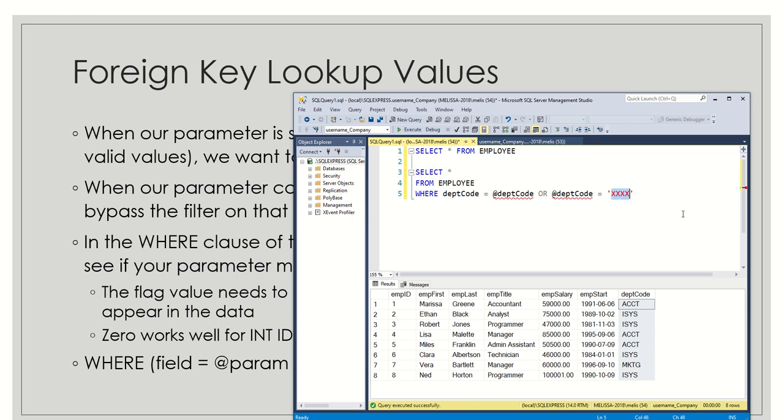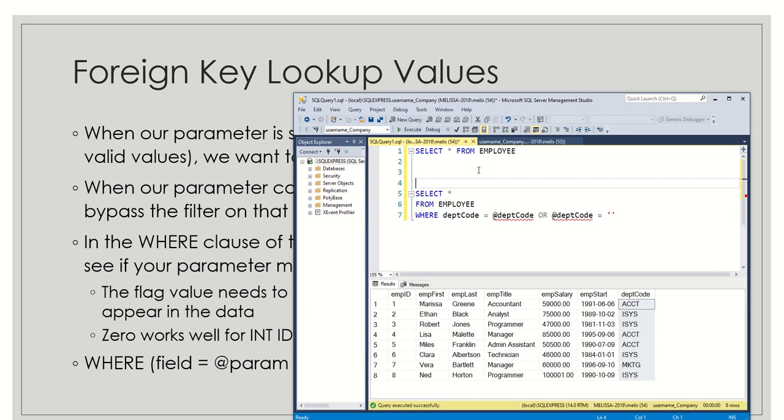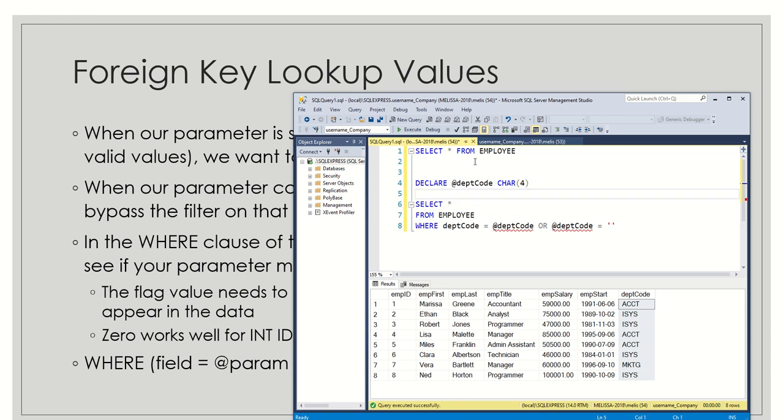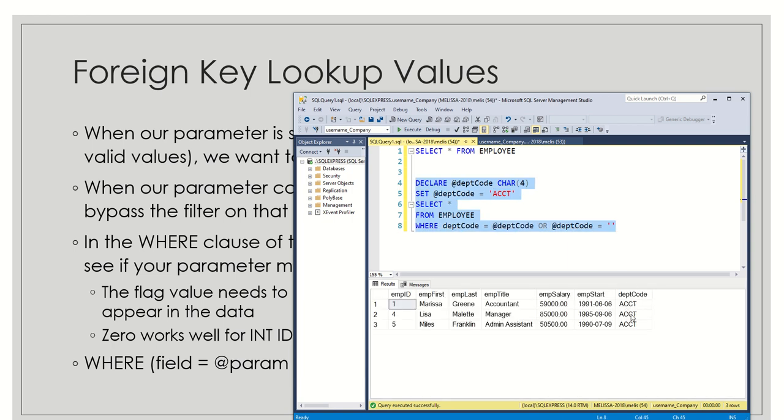Another option is to pass an empty string here. So if department code is empty, then it will show all departments. And if you're not quite sure about that, I'll just prove it by typing it out. Let's declare department code as char4, and we're going to set department code first to an actual department. So if department code is ACCT and we execute all of this, it's going to show us all the employees from the accounting department because department code is going to equal ACCT.